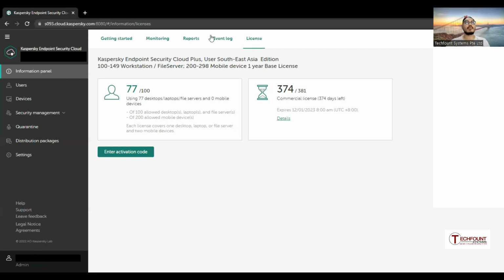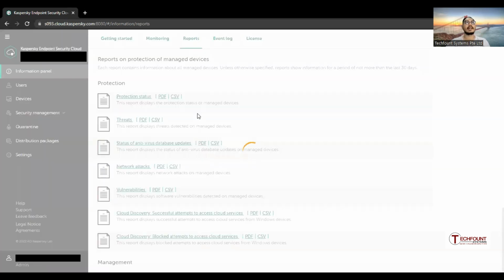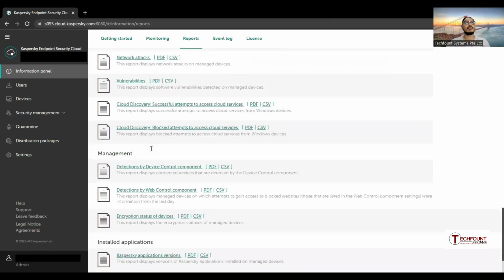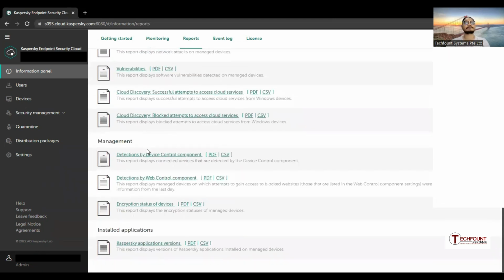Then from here, I want to go over to the reports, the most important one, because later on I'm sure you will want to know who has installed, and what the type is, and all these things. So I'm going to click here on the report. There's actually a template already. There are several templates here. If you want the protection report, the management report, or the installed application report.